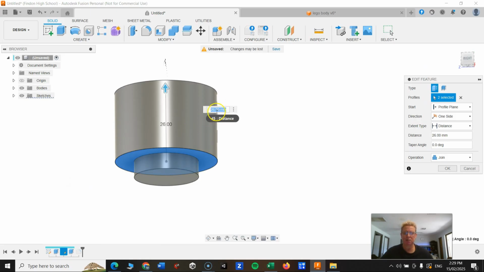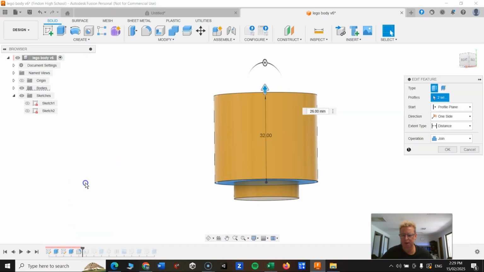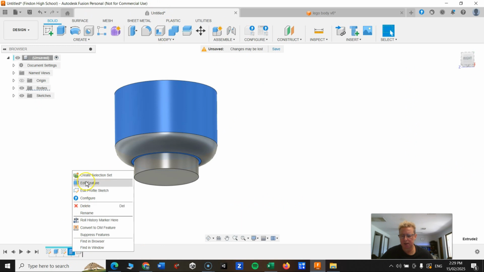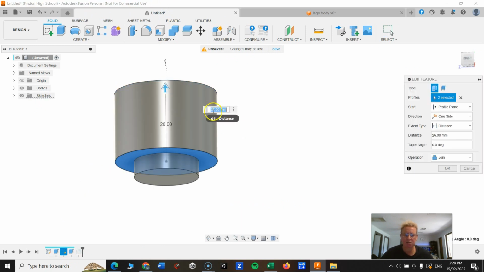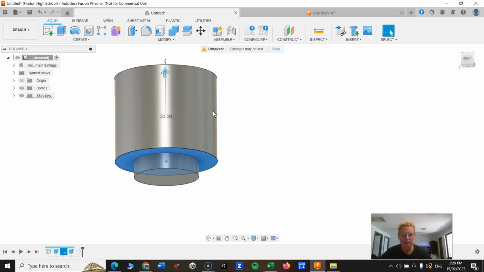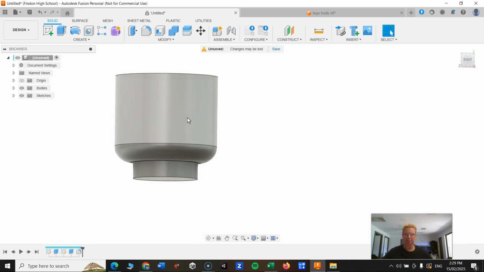And where it says 26, what were we changing it to? I have the brain functions 32. Excellent. So right click, edit feature, changing 26 to 32. Now it's taller. Enter on my keyboard. Now that looks mucho better. If you got confused, rewind a little bit, rewatch it.